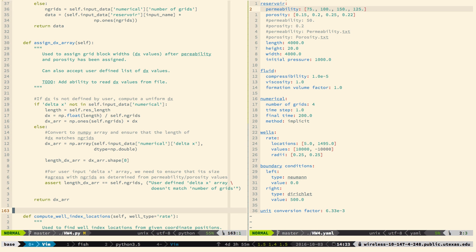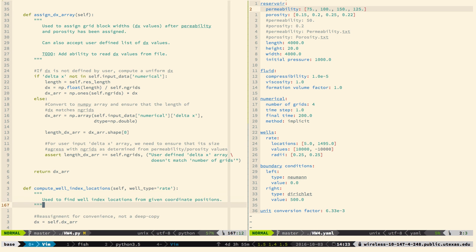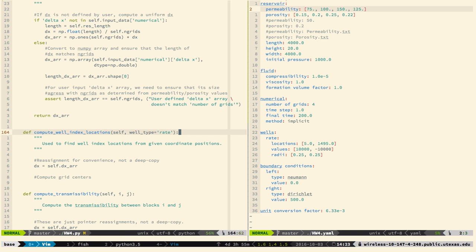Okay, so let's get to the part where we're going to write some new code. I've got this function here, compute well index locations. This is something y'all had to do, because I gave you the X coordinates in the reservoir where the wells are, like 5 and 1495 or something. But I didn't tell you what grid block they go in. If it's the 4 grid block problem, they're in the first and the last. But if it's the 115 grid block problem, you have to figure out which one they go in. So we're going to write a little code to get started that's going to do that.